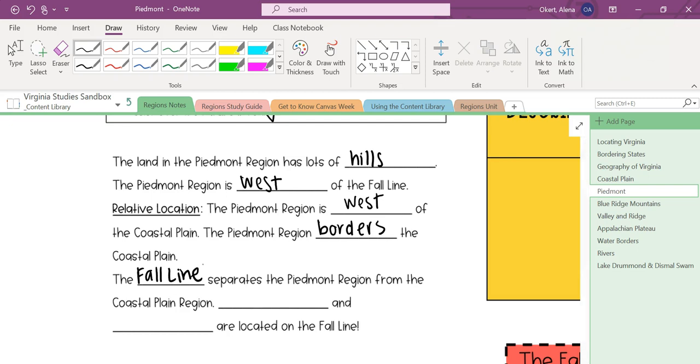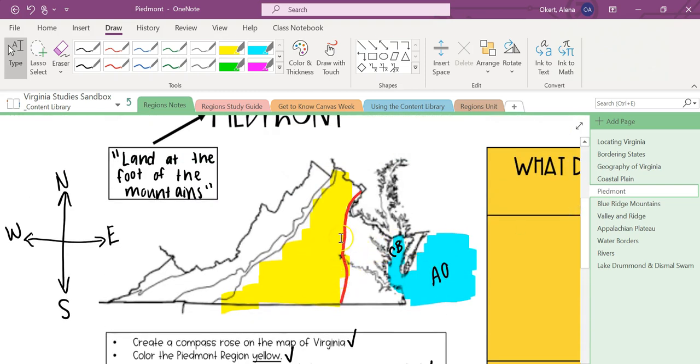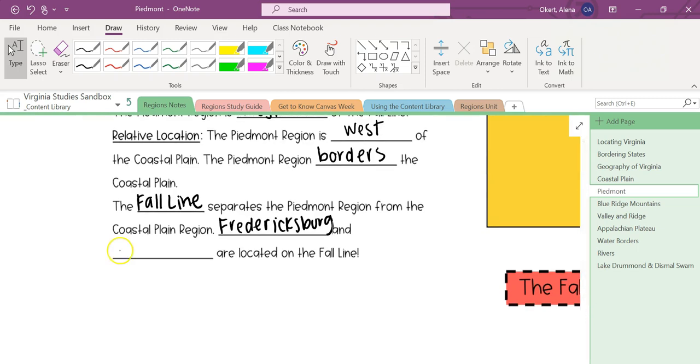And two cities, Fredericksburg, that's where we live. And did you think about what that star might be on the map? It's a special city. If you guessed Richmond, you were right. That's our state capital. We're going to be hearing a lot about that this year.